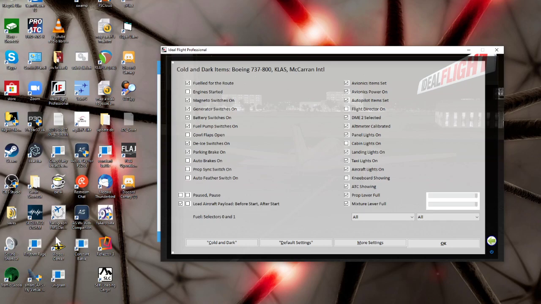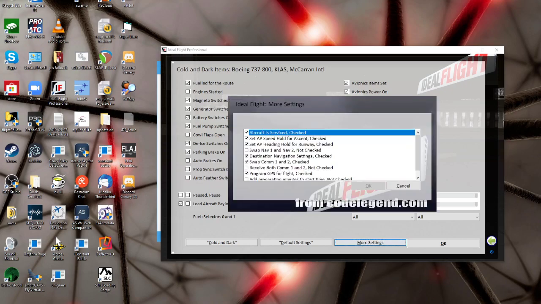Combo pane, code and start items. OK button. More settings button. List aircraft in service, checked. Set ATC codes for ascent, checked.